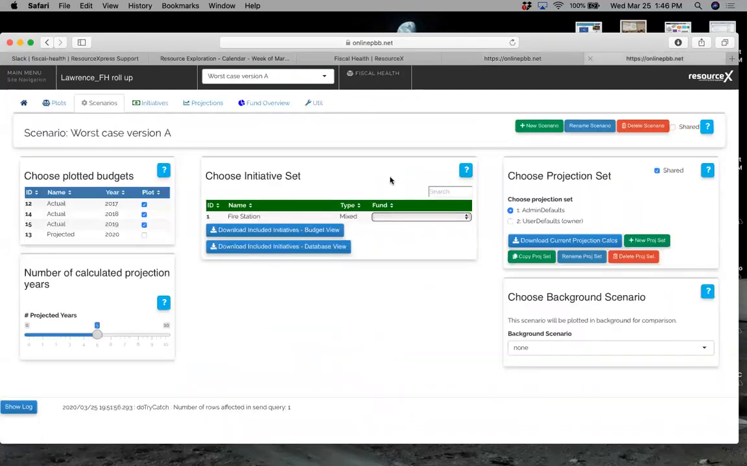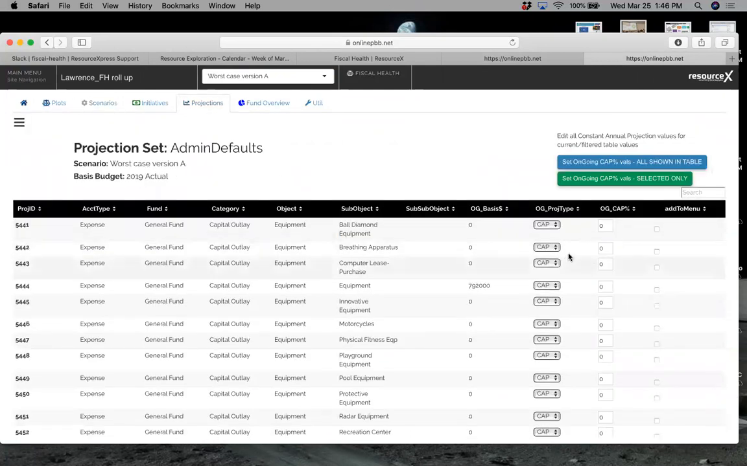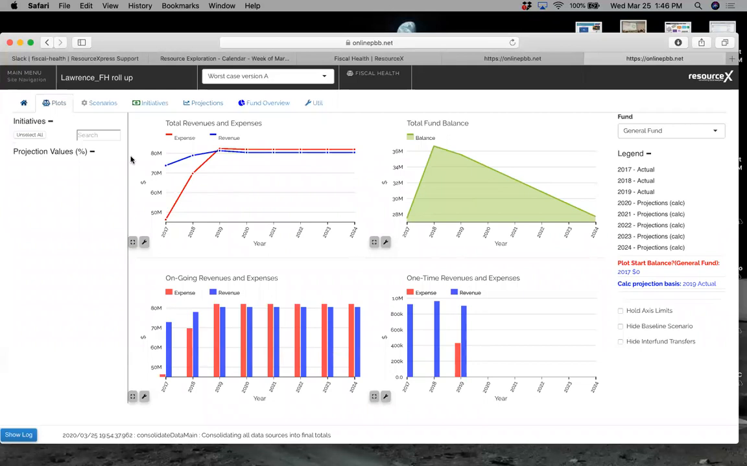I'm going to go back into Lawrence. So the actual scenarios, again, are saved versions of a certain set of assumptions. And if I wanted to say in my worst case scenario, I went to my projections and I had different projections to add, I can incorporate those into my worst case overall. It starts with the base data. So notice as I've come back here, my worst case version A is where we started with Lawrence before we added any of those projections in the first place. So that's kind of neat.